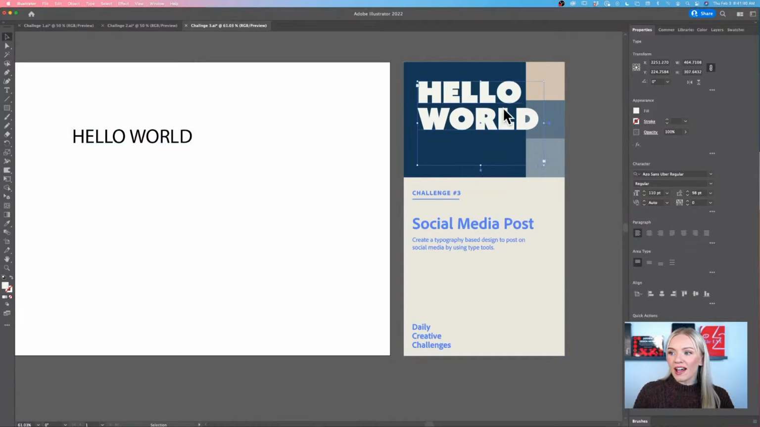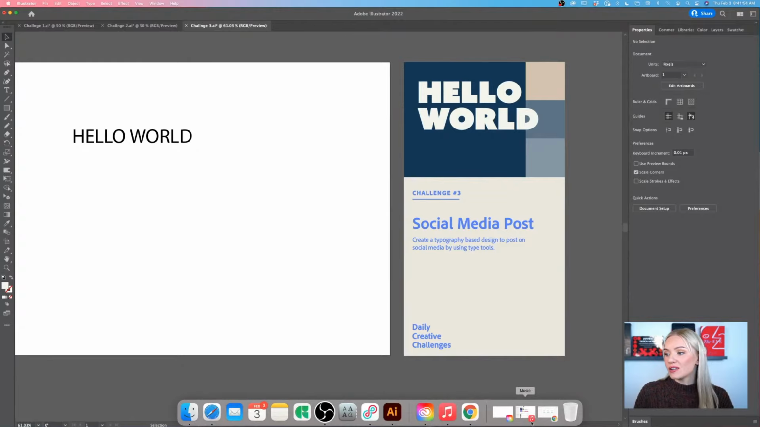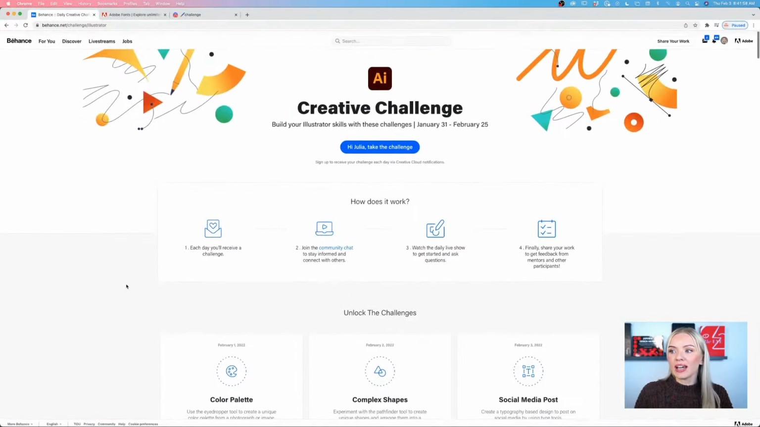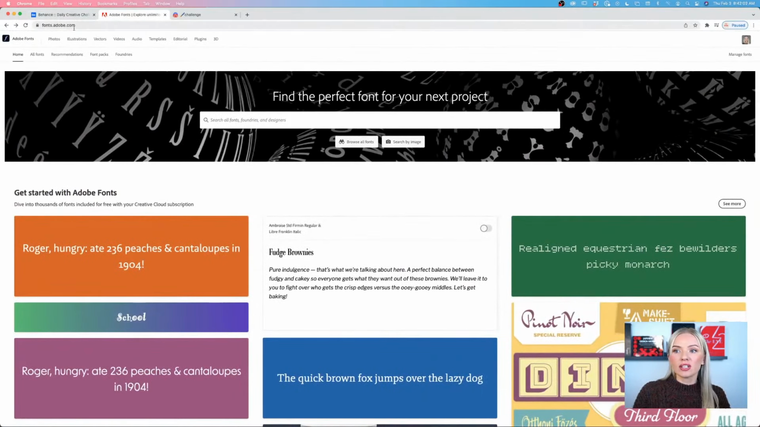But I have already selected a really cool sans serif font for you. It's called Azo Sans Uber Regular, and I want to show you how to activate new fonts and how to search for new fonts for your Illustrator. So here we have the fonts page, and it's fonts.adobe.com. This is what that looks like.